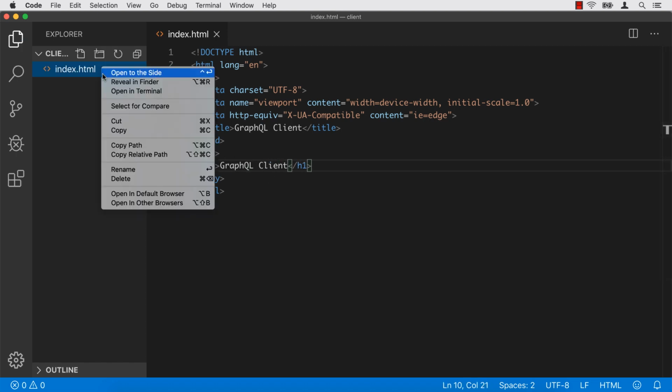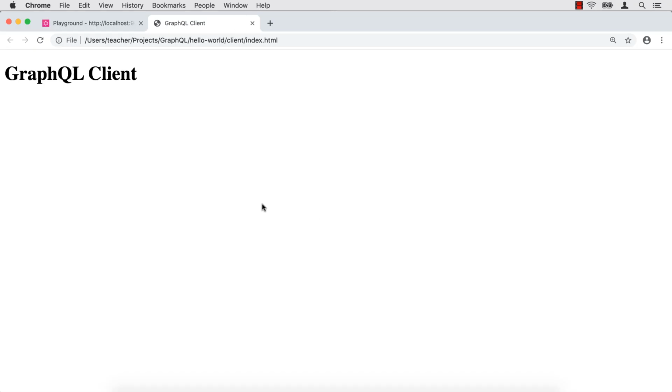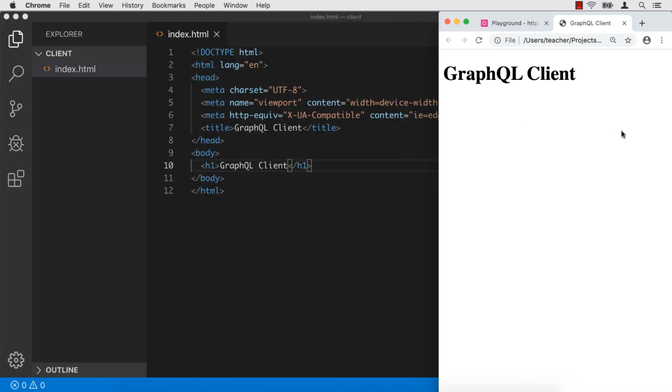Now let me open this file in the browser. And this is our basic page. Nothing exciting so far.